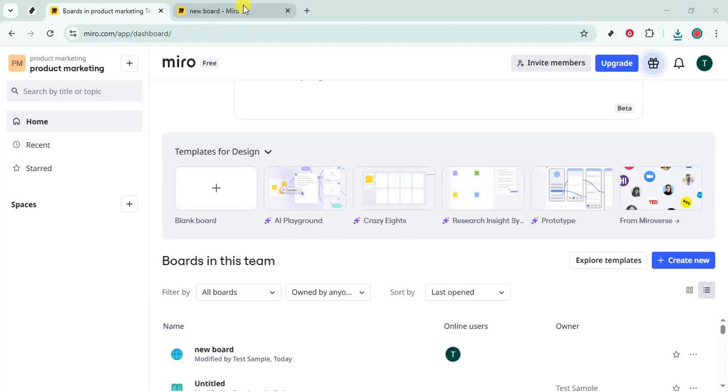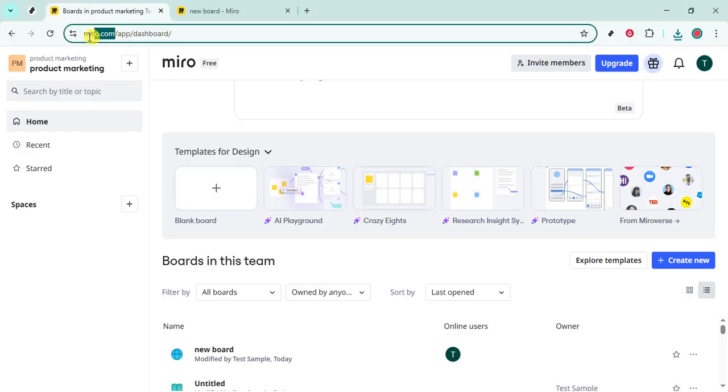In today's video, I'm going to teach you how to put an Excel sheet in Miro. By the end, you'll have your spreadsheet living right on a Miro board, ready to reference and present alongside your other content. First, open your browser and head to Miro.com, then go to your dashboard.